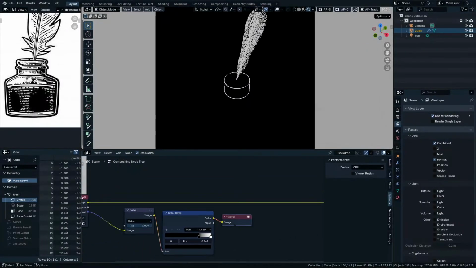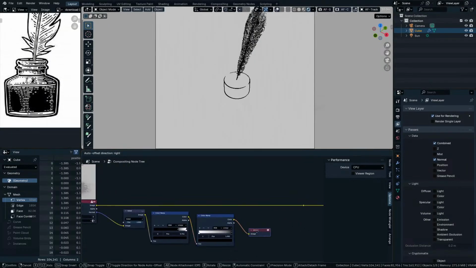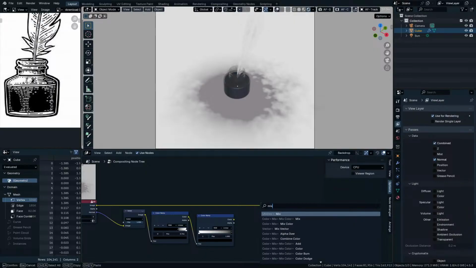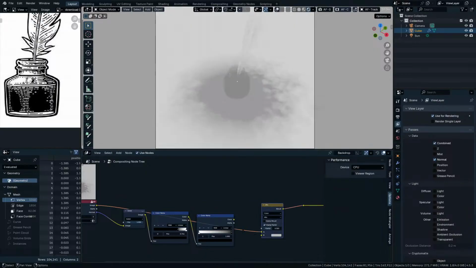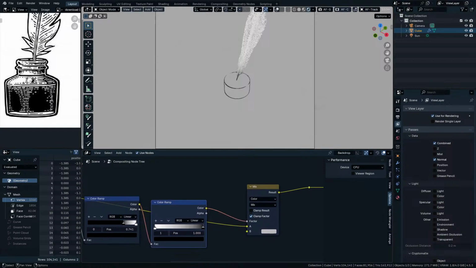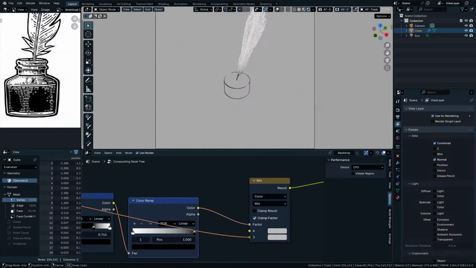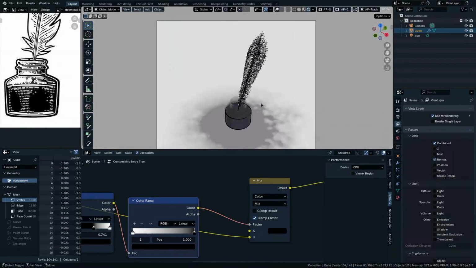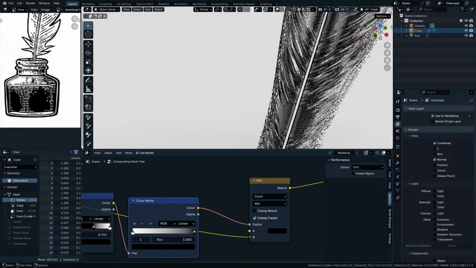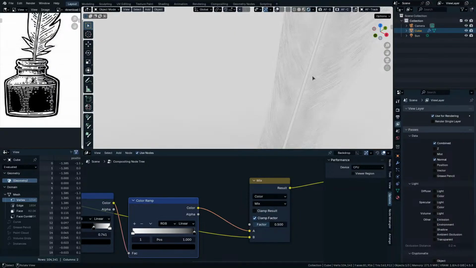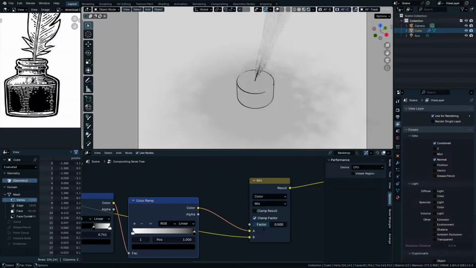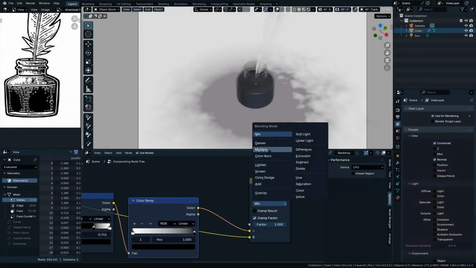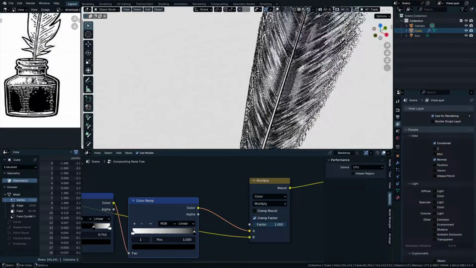Add another color ramp. Flip. Add a mix color node. Multiply this with that. Actually, multiply would be better. Multiply that with that. Not mix, multiply. Okay, so multiply and we can control the amount.